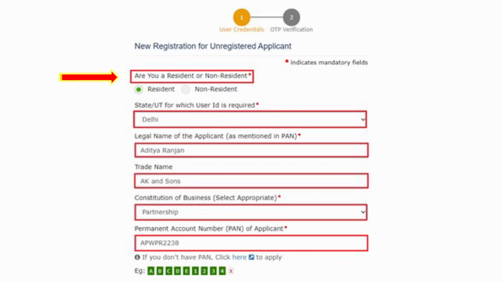Select whether you are a resident or non-resident. Select the state. Legal name of the applicant would be your name as per PAN. If there is no trade name, you can leave it blank. Next, constitution of business. Select individual. If you don't have this option, select proprietorship.